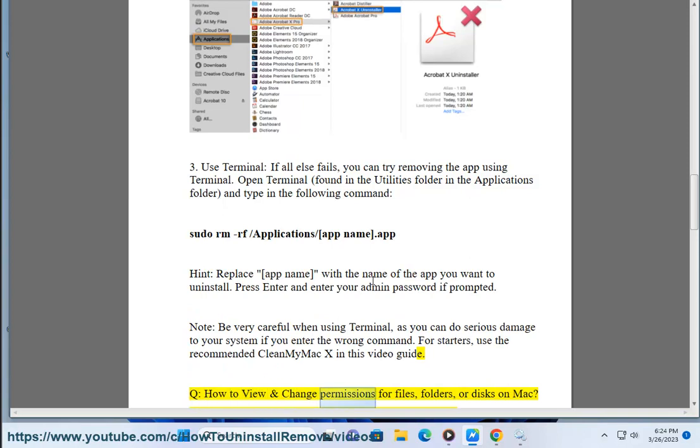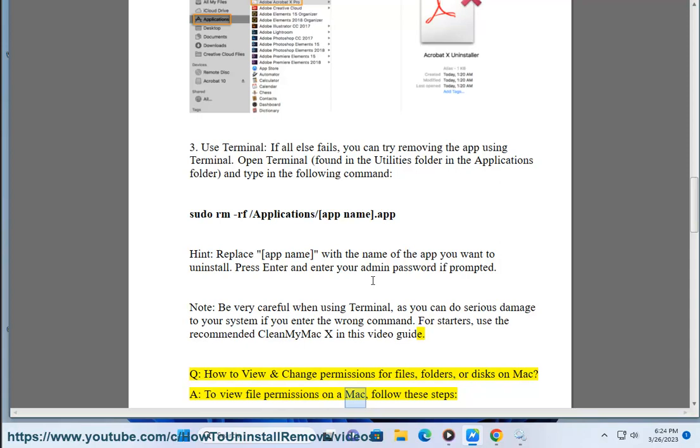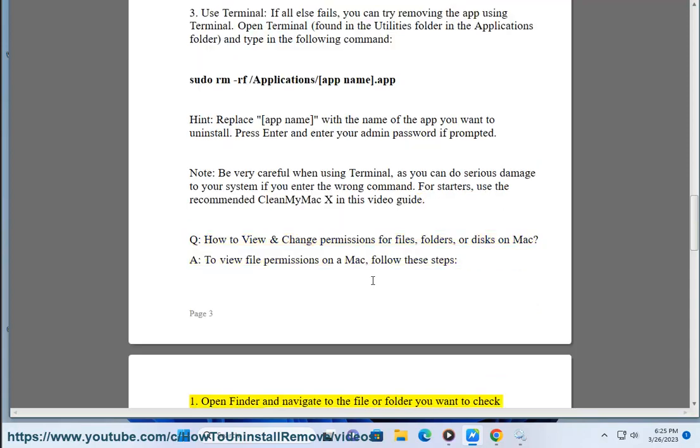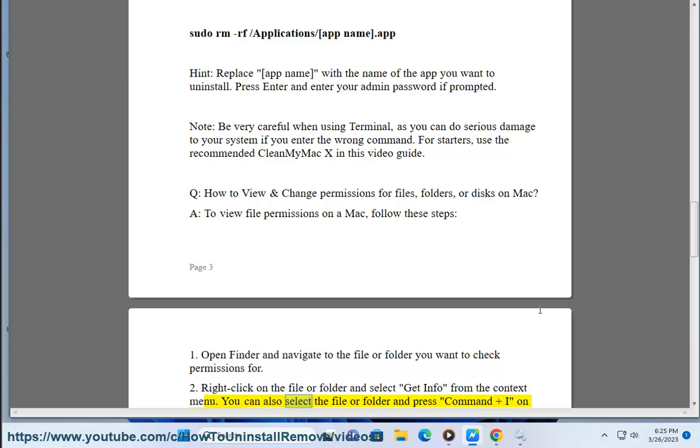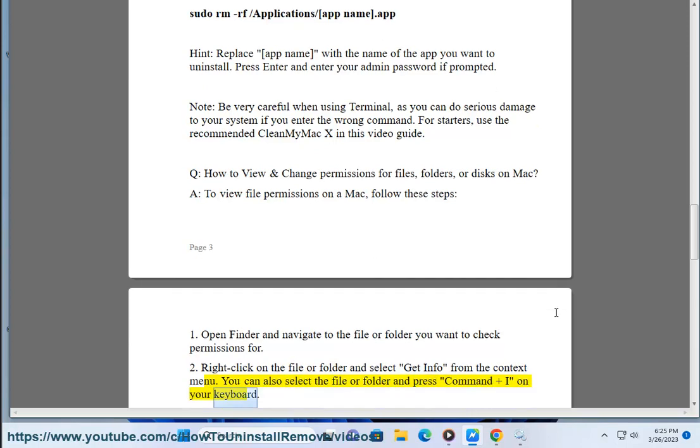Q. How to view and change permissions for files, folders, or disks on Mac. A. To view file permissions on a Mac, follow these steps. 1. Open Finder and navigate to the file or folder you want to check permissions for. 2. Right-click on the file or folder and select Get Info from the context menu. You can also select the file or folder and press Command plus I on your keyboard.